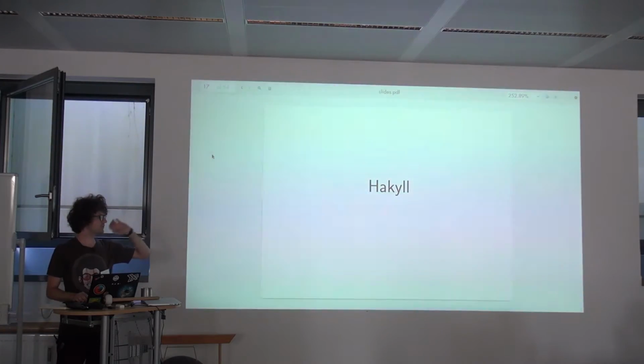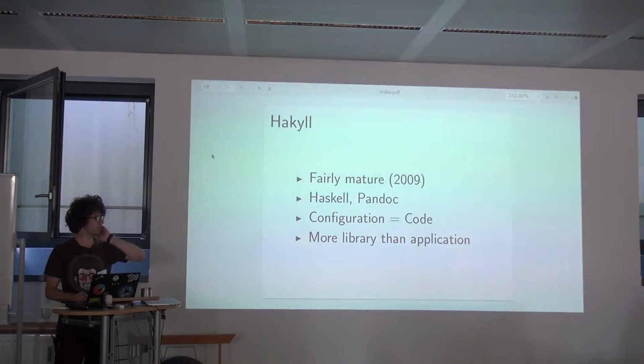Yeah, so a bit more specifically about Hakyll. It's been around for quite a while for a Haskell project, since 2009. It's built upon Haskell and Pandoc, although Pandoc is optional, you can also use another tool to convert your posts. It's very configurable since it's written as a library. So instead of having a configuration file, you just have a main file which ties everything together. This can be very short or very long, depending on what you want. So that's a nice thing.